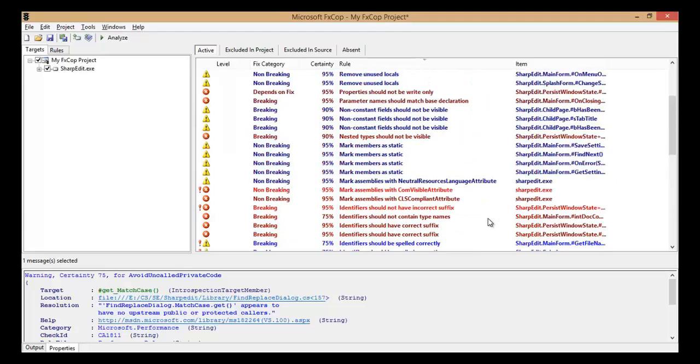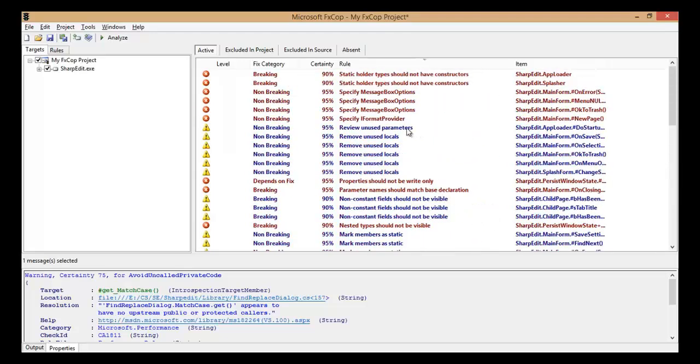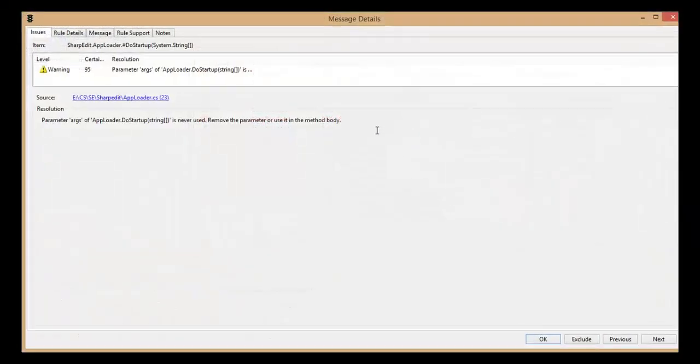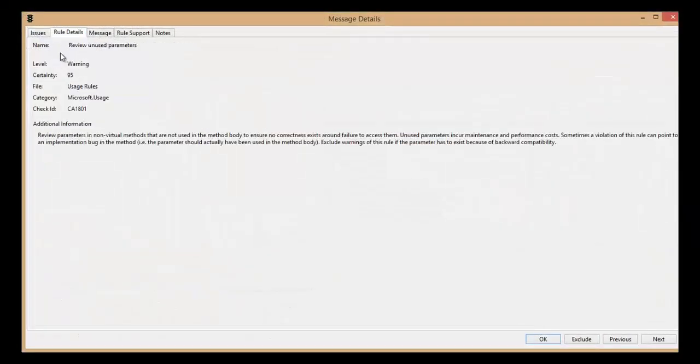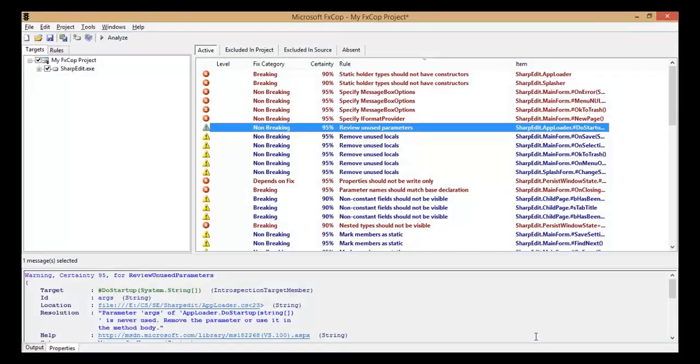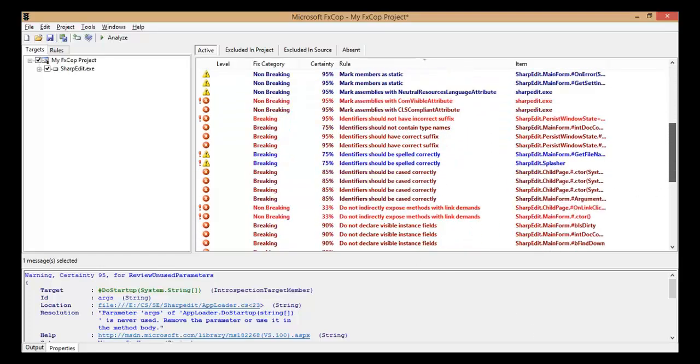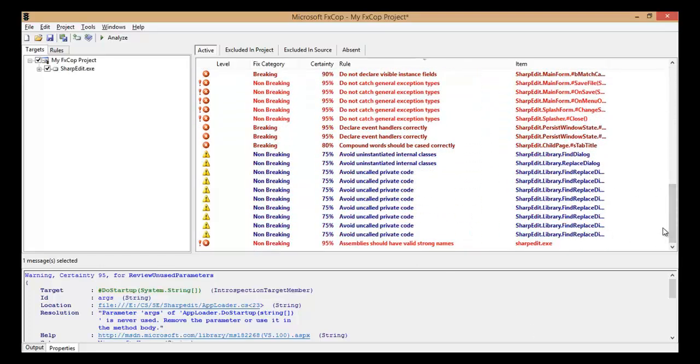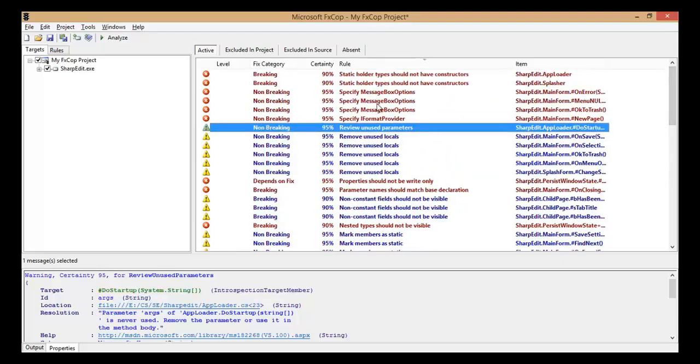And you have other rules like remove unused parameters. This is also a warning, and its certainty level is very high. There are certain parameters which are unused, so it just displays the message here. As you can see, there are lots of violations displayed. You can go through each and every violation, see the details pertaining to it, and then go to the project and make changes regarding that.